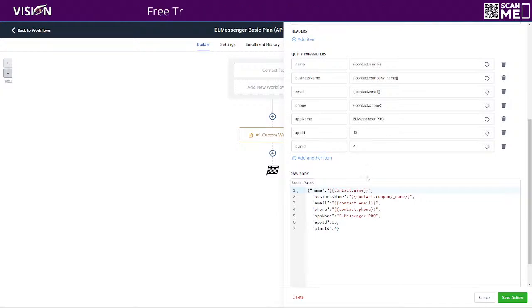Okay. Now, the only thing that's different for the Messenger Premium plan is the plan ID is 5. Okay, everything else is going to stay the same, so that makes it really easy to duplicate your workflows and all of that. Now, you can see down here, we want to fill in the same values as what we've entered up here.